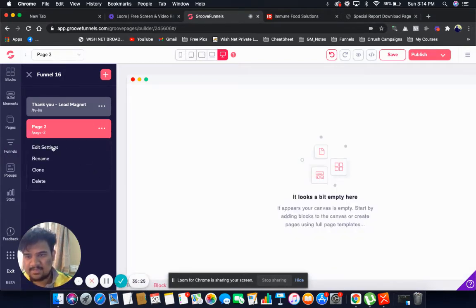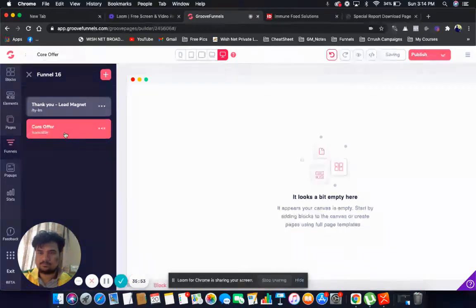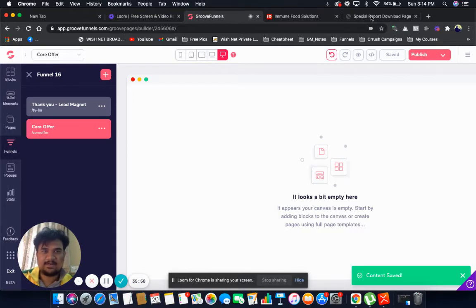Click on edit settings and let's create the core offering page, guys. So that is core offer. URL is going to be, say, core offer. Okay, that's all. Click on this right icon. Now let's create and try to replicate this.